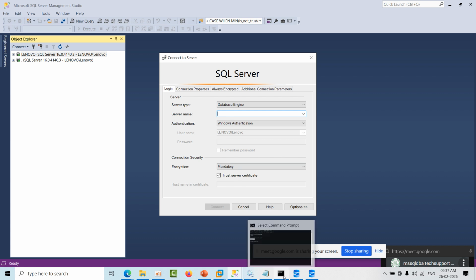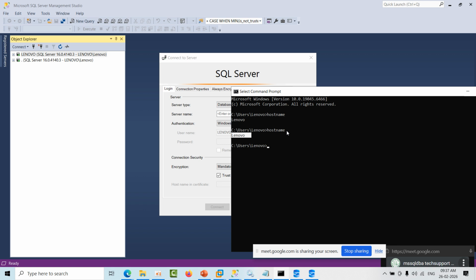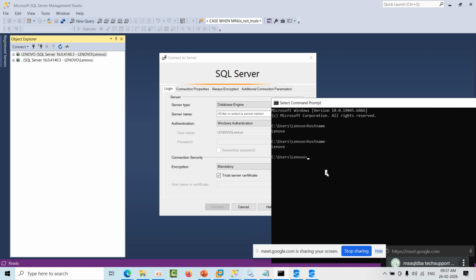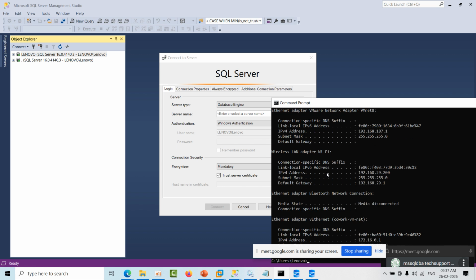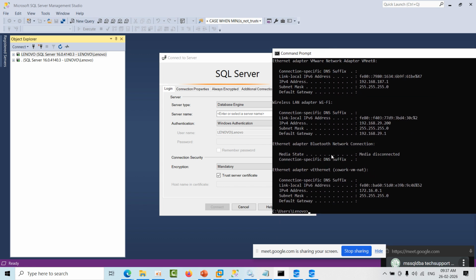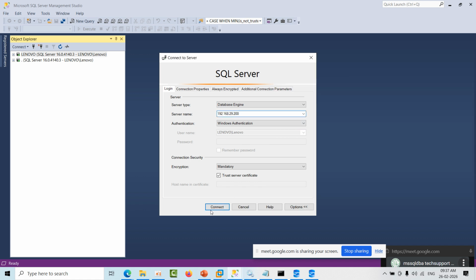Recognize the system, sir. The name is there. What about the other thing? The IP is there. How to get the IP? I type ipconfig. Here I'm using wireless LAN. This one is okay. Copy this address and paste it here.